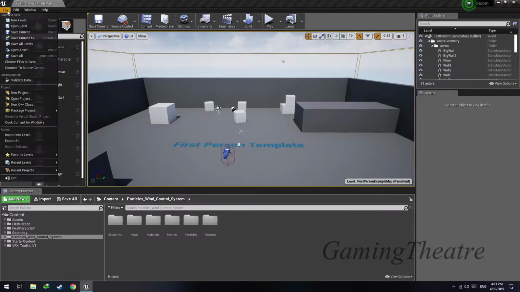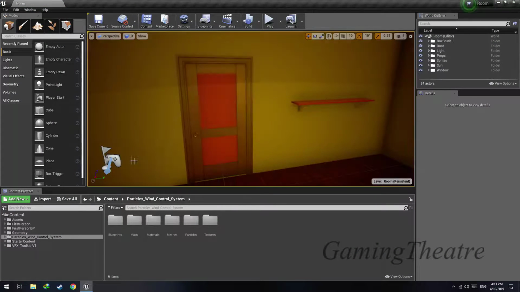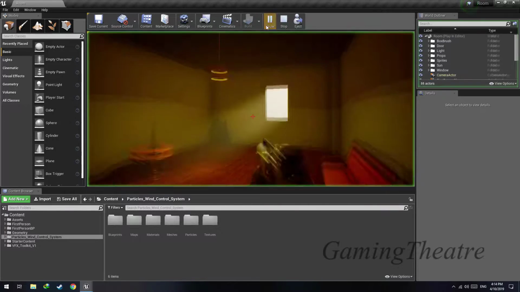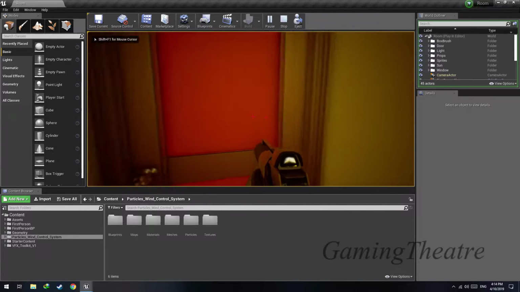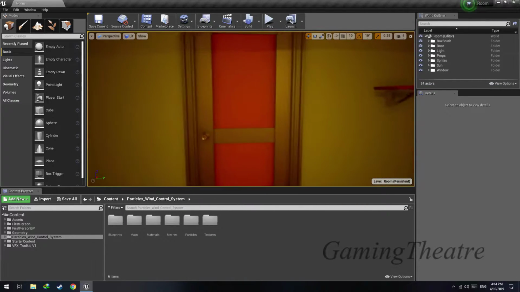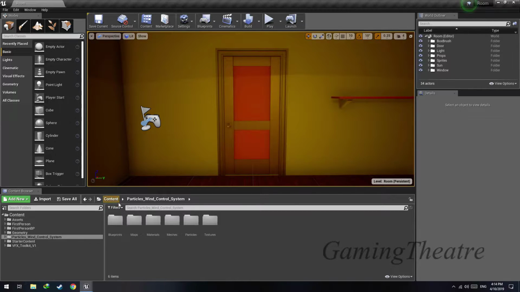Once it's open, go to File, Recent Level, Room, and now it's open. Right now, we cannot open or close this door. So we cannot open it or close it. There's multiple ways to do it. I'm going to use blueprints to do it.